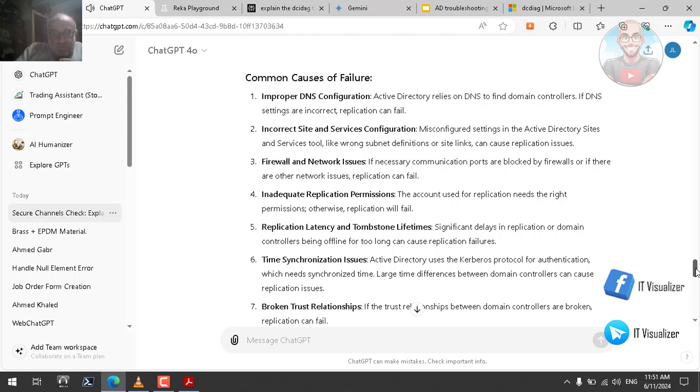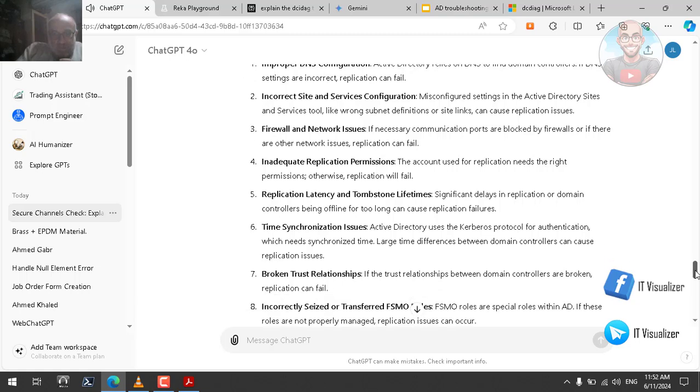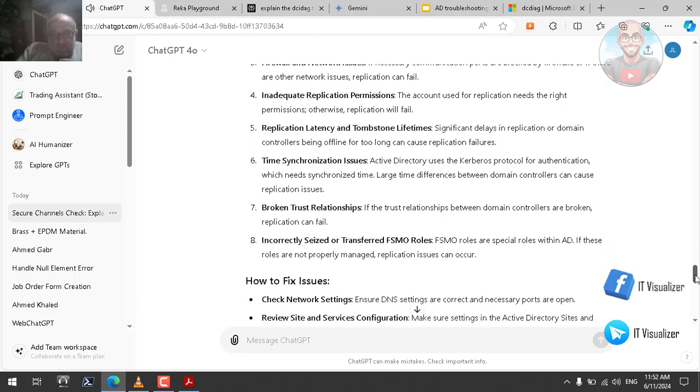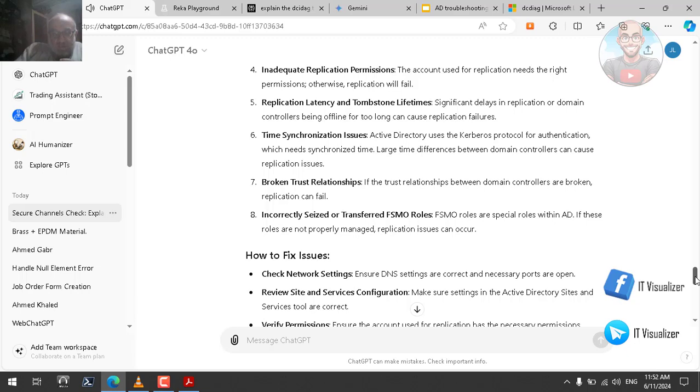5. Replication latency and tombstone lifetimes. Significant delays in replication or domain controllers being offline for too long can cause replication failures. 6. Time synchronization issues. Active Directory uses the Kerberos protocol for authentication, which needs synchronized time. Large time differences between domain controllers can cause replication issues. 7. Broken trust relationships. If the trust relationships between domain controllers are broken, replication can fail. 8. Incorrectly seized or transferred FSMO roles. FSMO roles are special roles within AD. If these roles are not properly managed, replication issues can occur.